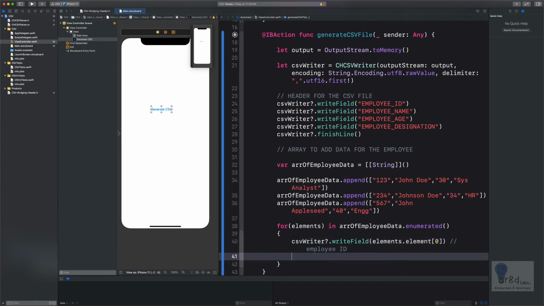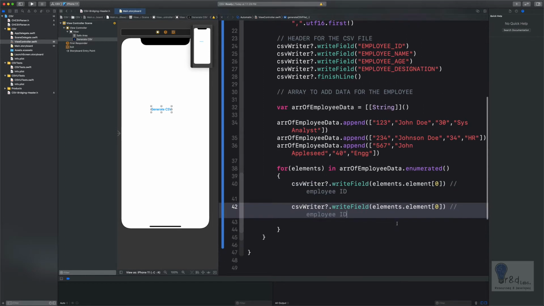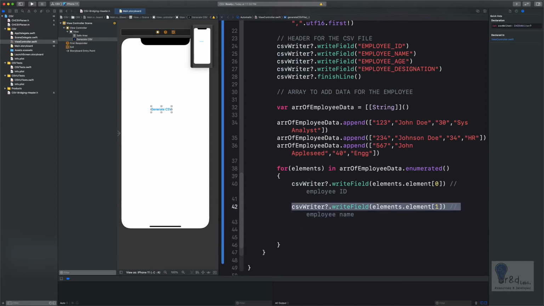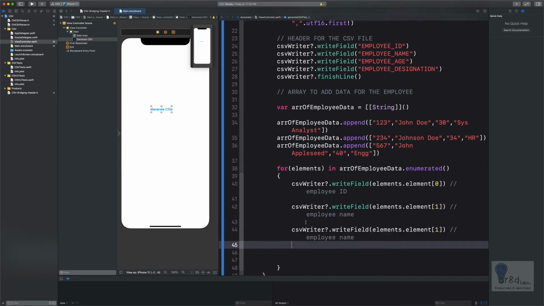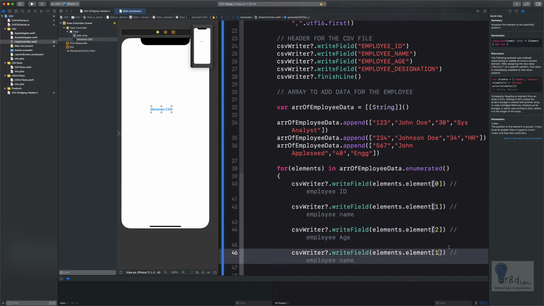Okay, and next we're going to add the employee name. So let's go and add that. And let's change the comment here and make it as employee name. Next, we are going to add the age as well. So it's pretty much similar. We just need to change the index of it. So this becomes the employee age, and this becomes the employee's designation. Okay. So this looks okay now.